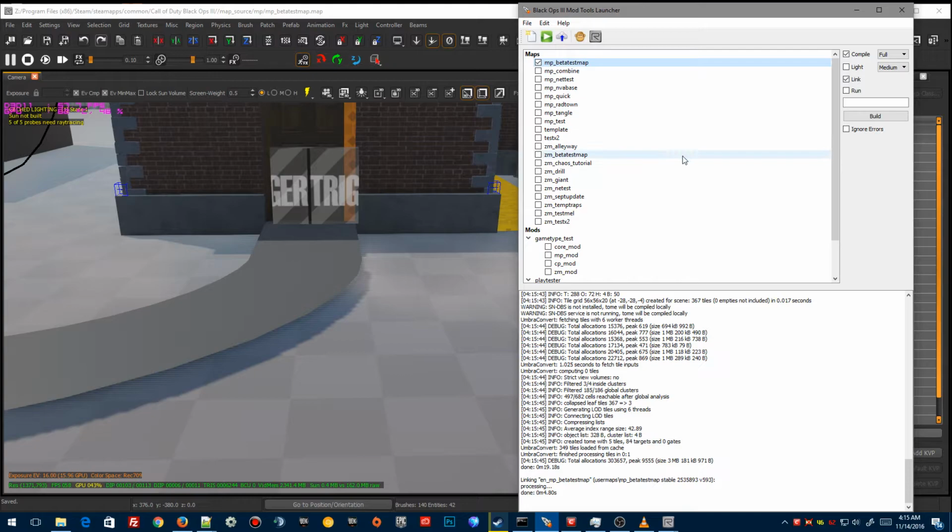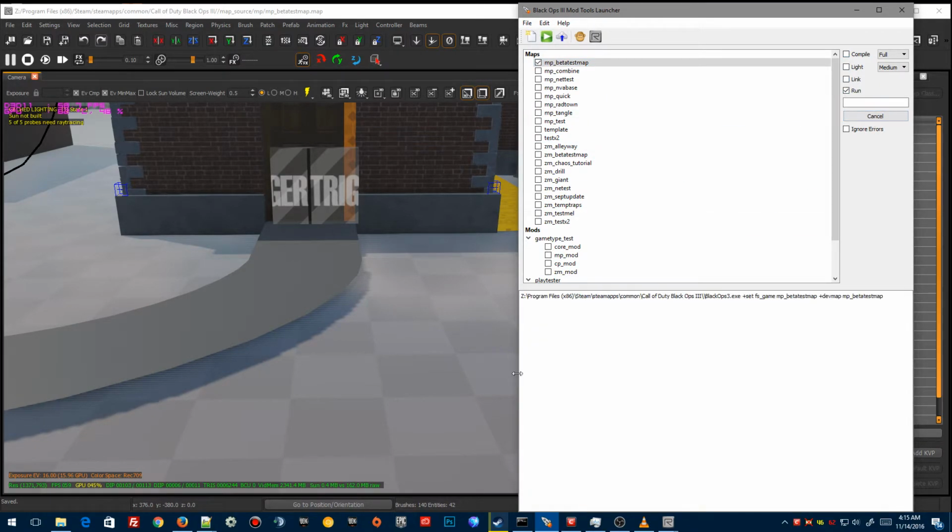Okay, so we're done now, and we're going to go to run, click on that one, unclick link, unclick compile, and click build. And this is going to give us a little test. We're going to hopefully load up our map, and everything will be working.